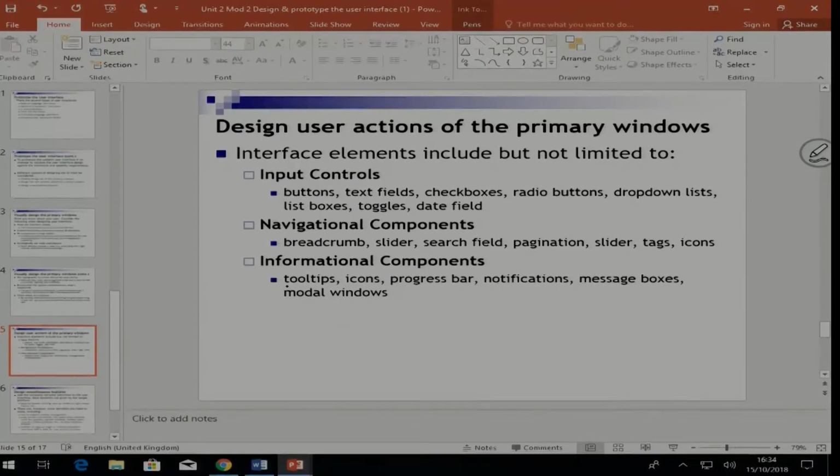So things which we can have on a user interface, and it's not just limited to this, we can have some input controls. This can be buttons or text fields and checkboxes, radio buttons, drop-down lists, lists and toggles and date fields. Those are allowing us to input some data. Then there's navigational components where we can have breadcrumbs and sliders and search field, and then we also have informational components, which are our tooltips, or icons, or progress bars, which give the person some feedback on where they are currently.